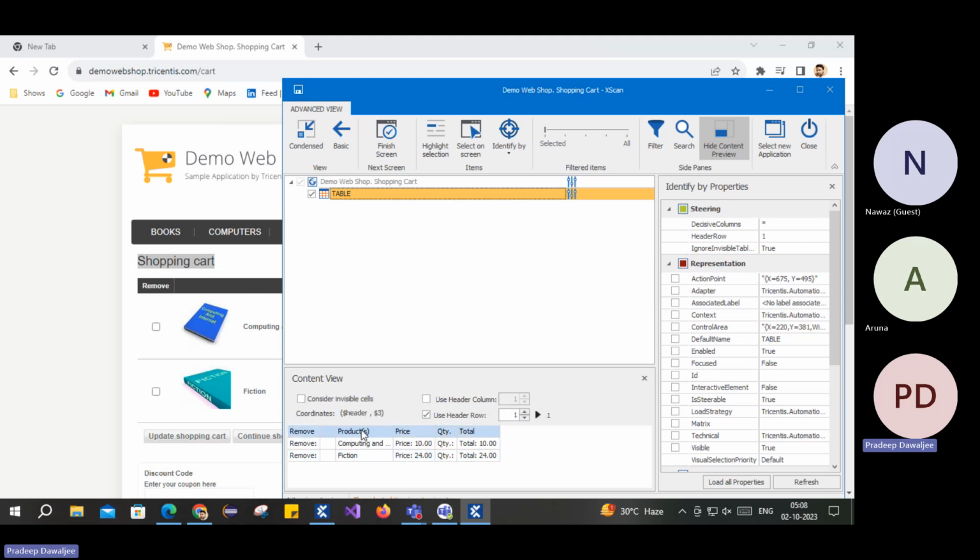And after that, there is products, then price, quantity, total, and then remove colon. This is one, remove colon. This is another one. And these are the names of the product. So product, computing this, and then price of that, and then quantity and these things.